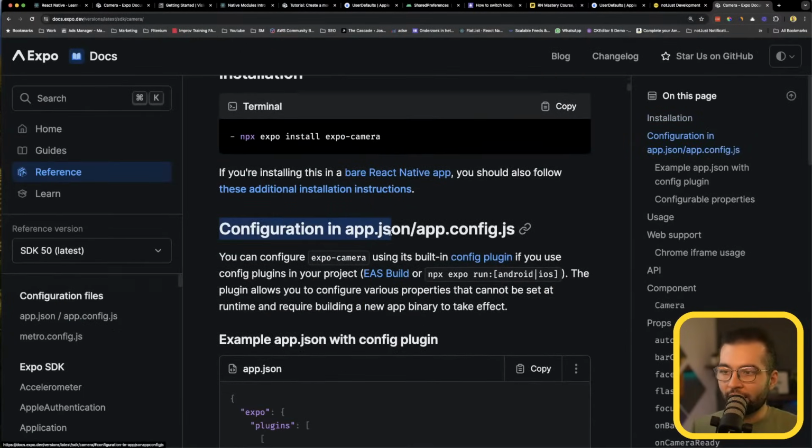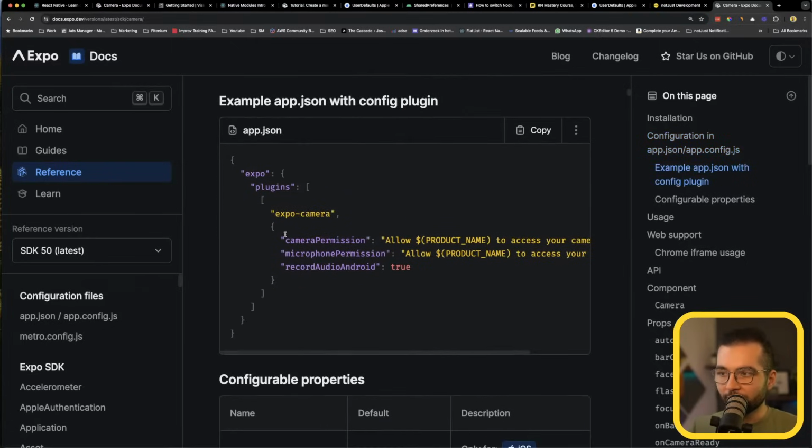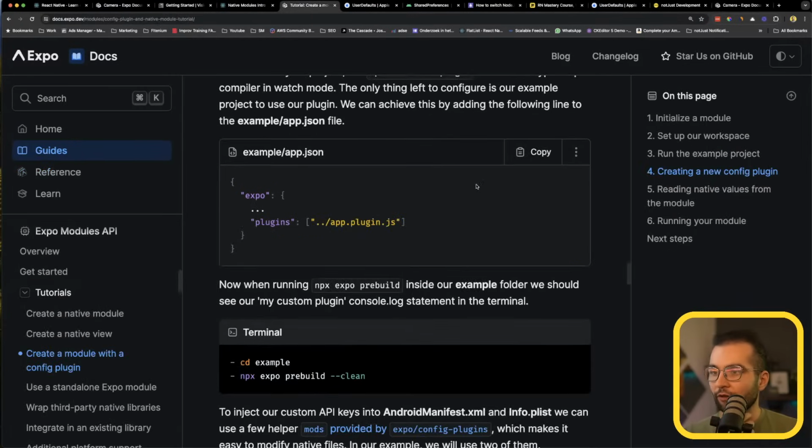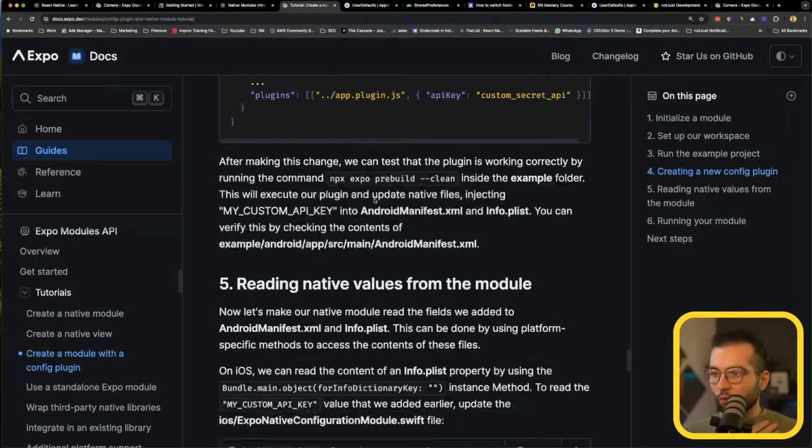So using the config plugin in app.json, we can specify strings for camera permission, microphone permission, and other configuration. And then the native module, Expo Camera, is reading these configurations and is adjusting the native side project when the application is being built. So if you need to do that, you can have a look at these configurations here as well.